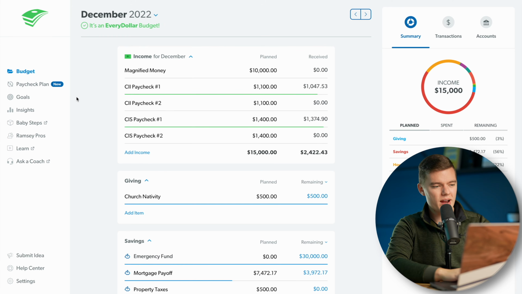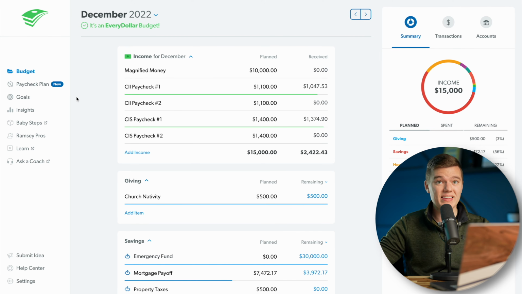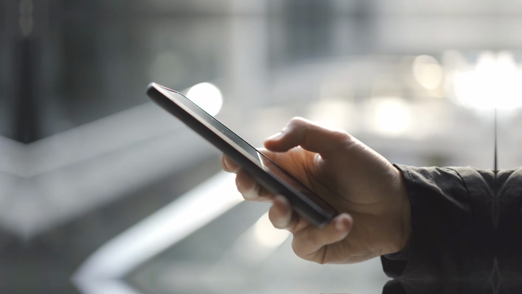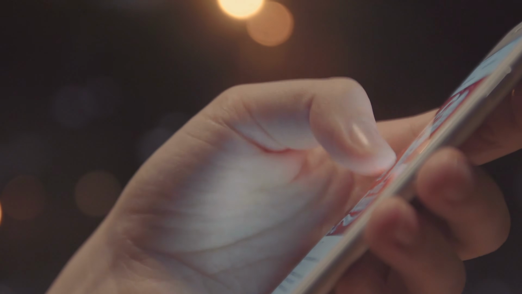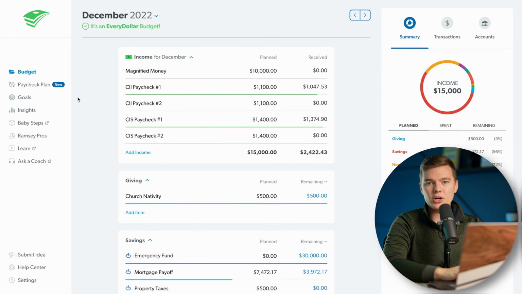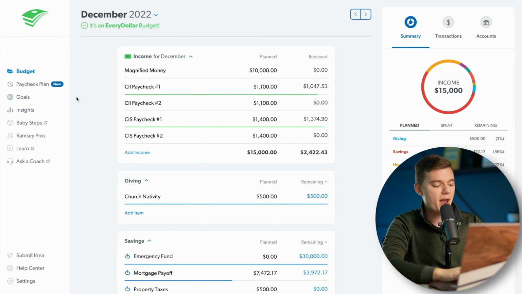All right, so here we are. Everything looks pretty much the same as it does in the app, and that is something that I love about EveryDollar: if you change something on your phone, it automatically will update immediately on the desktop, and if I change something here, it will show up immediately on my wife's phone and vice versa, so that is really, really helpful, and all you have to do is log in with the same EveryDollar credential.